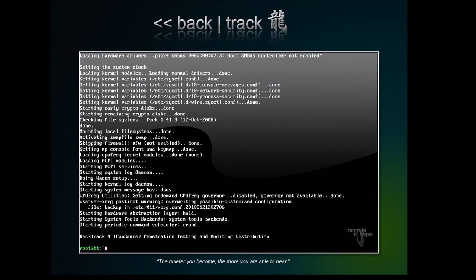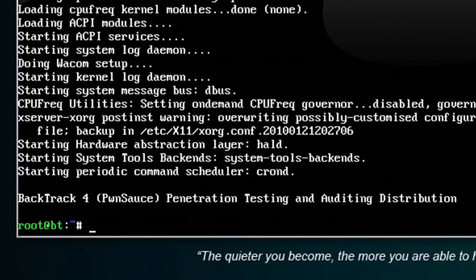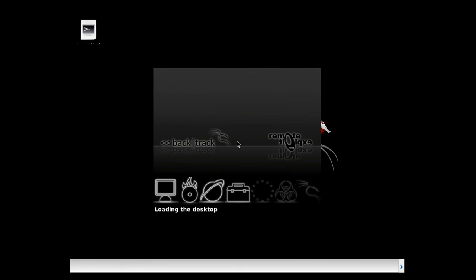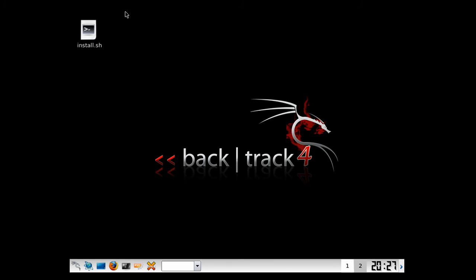At this point, we see Backtrack has finished loading up, and we're left at a command line. In order to launch a desktop, we'll type in startx and hit enter. Then I'll load the X desktop here. As you can see, right now my host resolution is 1920 by 1280, I believe, on my primary monitor. The default resolution for Backtrack is fairly small, and it's not going to look appropriate. So we're going to change that a little bit.